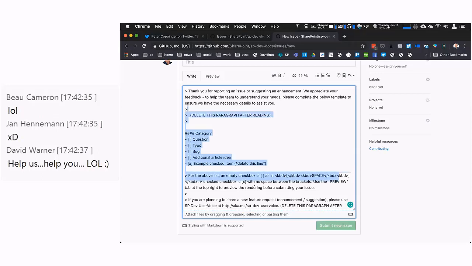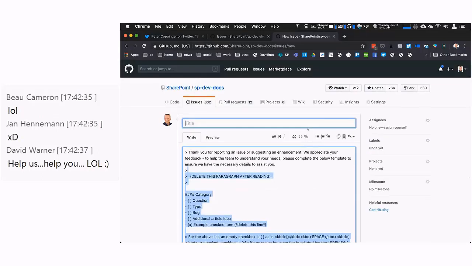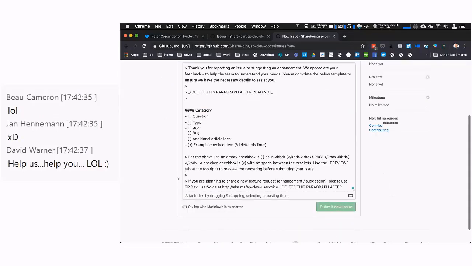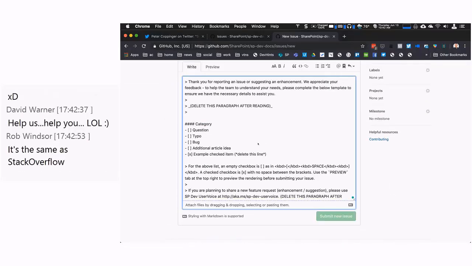If you just go through and leave this entire form as is and then post your entire stack trace in the title of the issue, you're probably not going to get much help. You need to think about being respectful of other people's time. Help me help you. Think about it like that. Same thing like Rob said, it's the same as Stack Overflow.